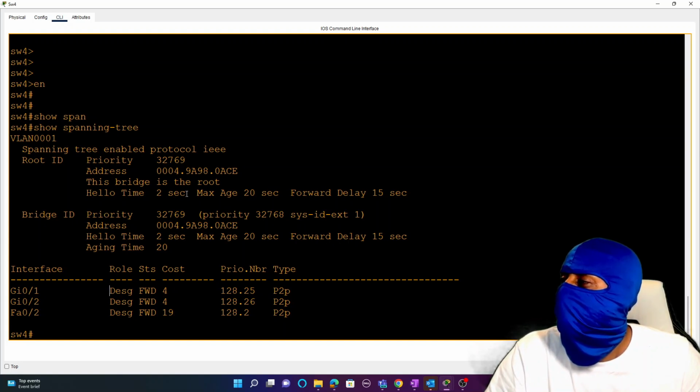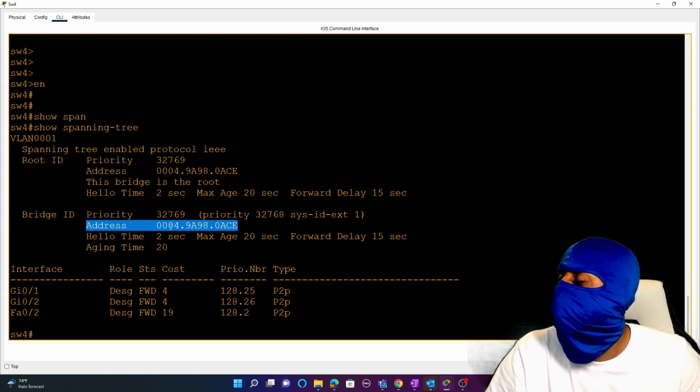Now that we know and have verified that this is the root bridge, how did this become the root bridge? Well, there's an election process that takes place, and the election process looks at the bridge ID, which is right here. And the bridge ID is made up of your bridge priority and the MAC address. This is the MAC address of the switch right here. So these two values combined give you the value of your bridge ID.